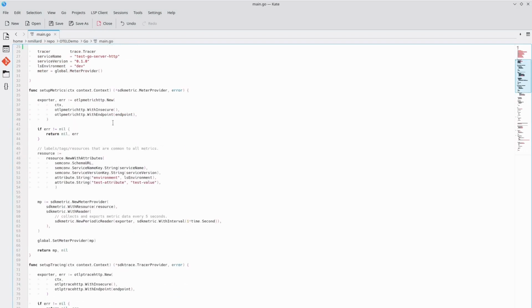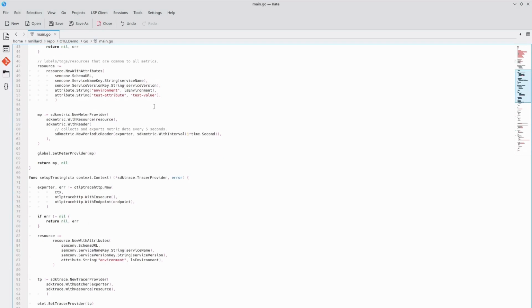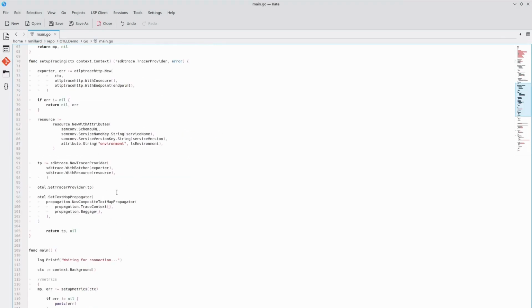For demonstration purposes, I'm using no security here. However, it is recommended to use something like mutual TLS. Next, I create a provider. The provider creates more information about what is happening for a given operation, such as a specific metric or trace span. Finally, for tracing, I set a propagator here.